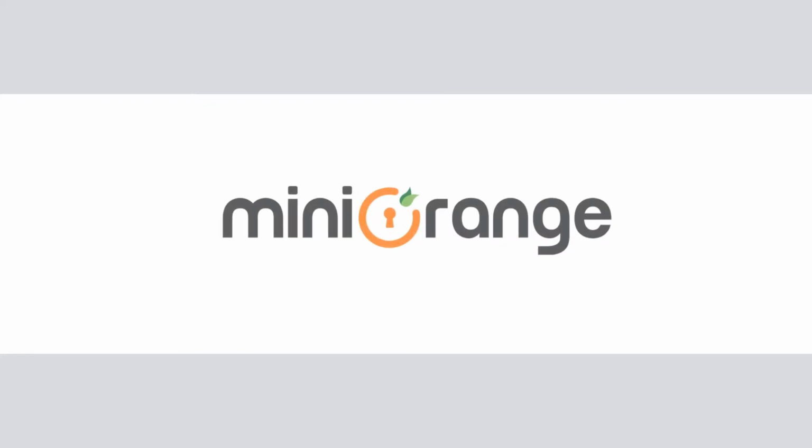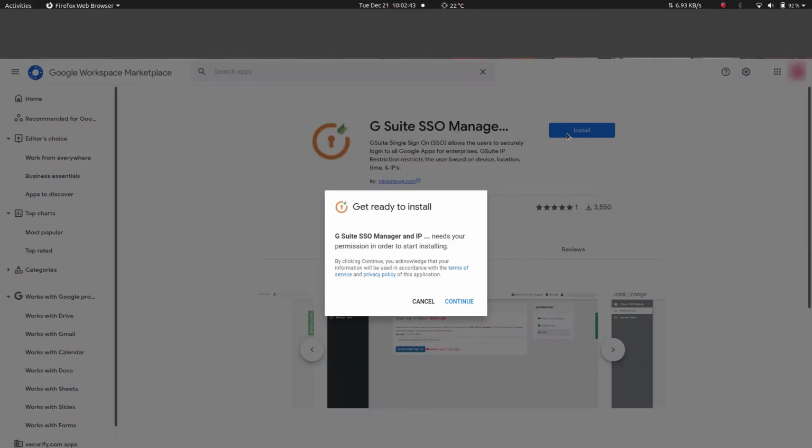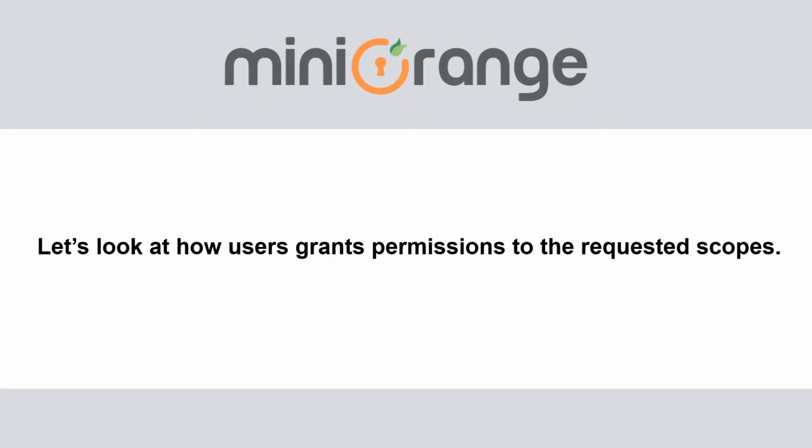In this video, we are going to show you how you can install miniOrange Gsuite SSO app from Marketplace, and easily set up SSO with user provisioning from Google App Admin Dashboard. Install the Gsuite SSO app by clicking on the Install button. Click on Continue. Let's look at how users grant permissions to the requested scopes.